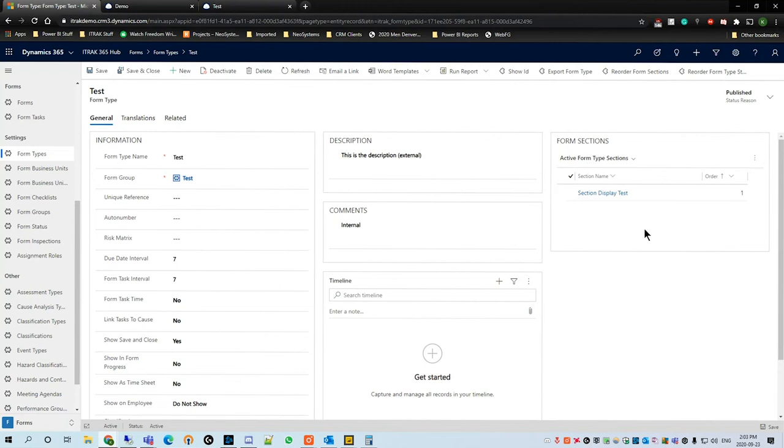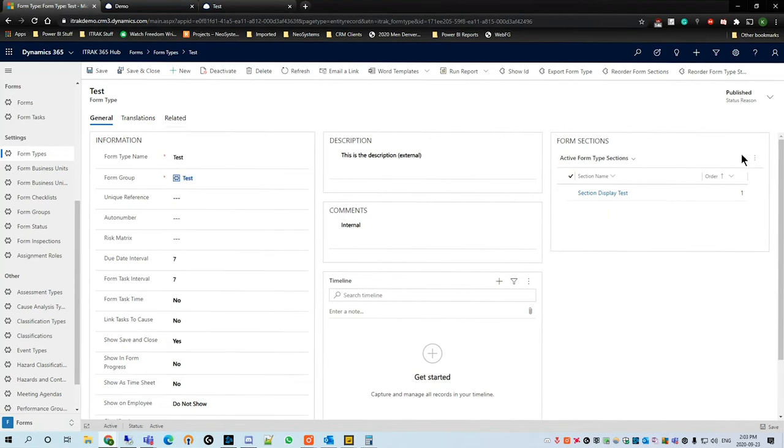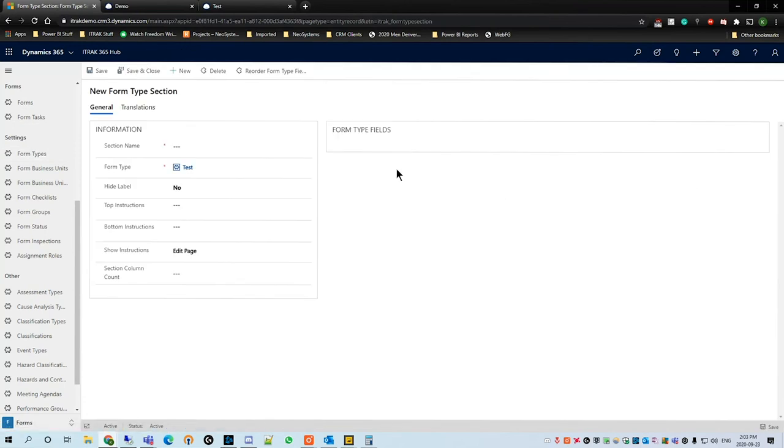So to begin, we have 2 ways of doing this. We can click related and go into form type fields and create a new form type field, or we can click these little 3 dots beside form sections and then click new form type section. From there, we're going to name this section basic controls.